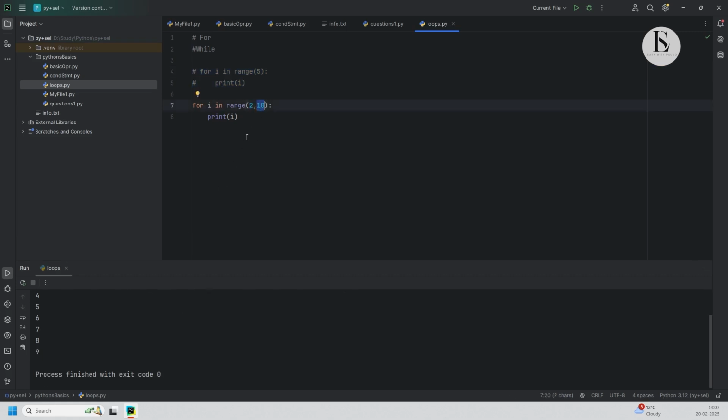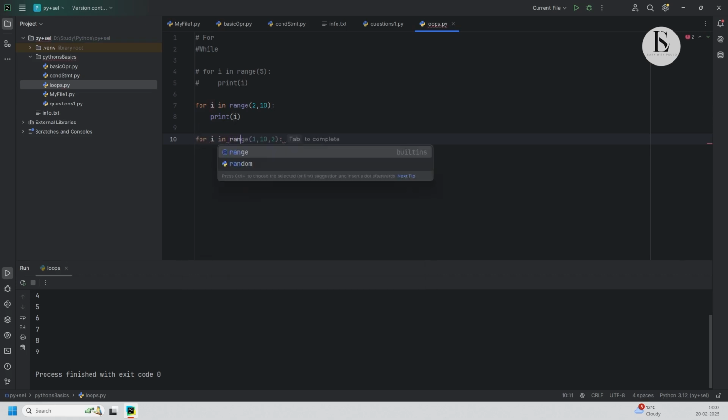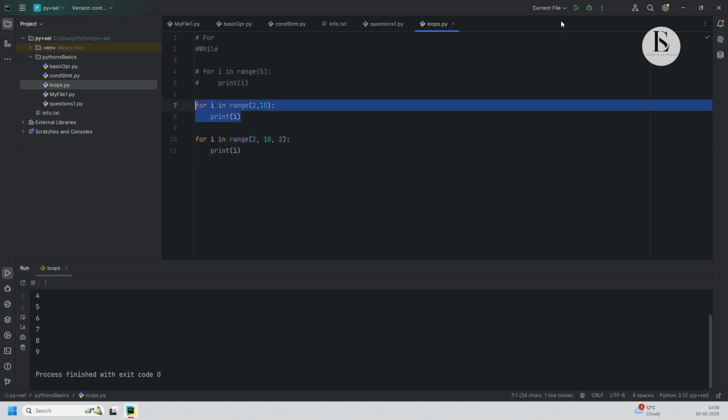Now again, a variation in this: we can specify the increment value that we want. So we will say for i in range, this time I will again start with 2, go up till 10, and keep an increment of 2 each time. Now I'll again say print i. What will this print? It will print all the even numbers, right? If you run this, we'll get 2, 4, 6, 8.